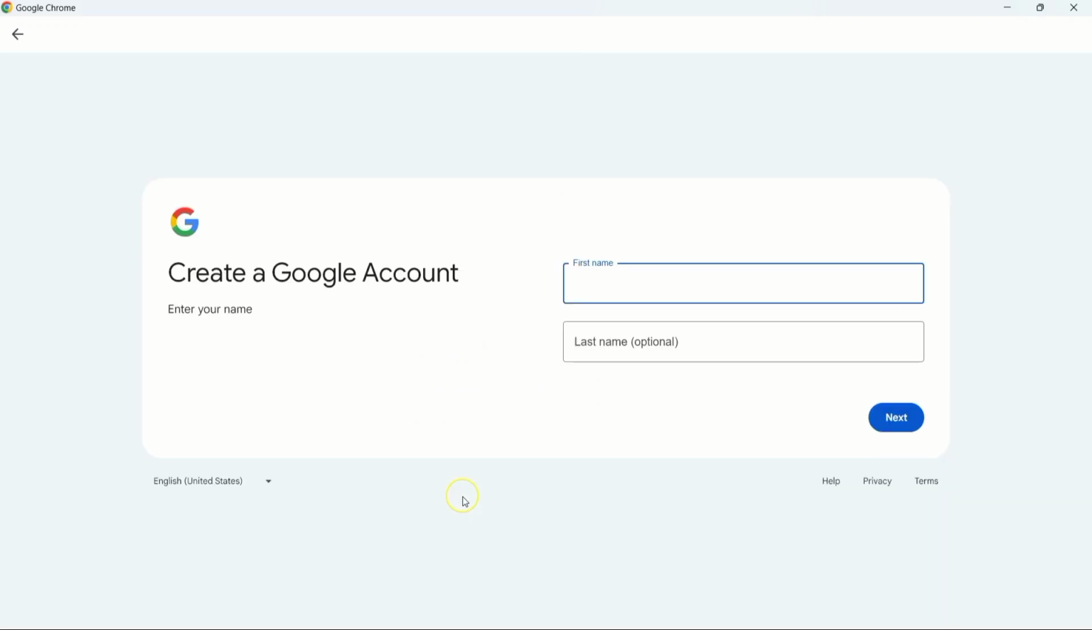After selecting the account type, you will be taken to a form where you need to enter your personal information. First, you have to add your name. Now, your first and last name will be used in your email communications. So, add your first and last name and then click on Next.